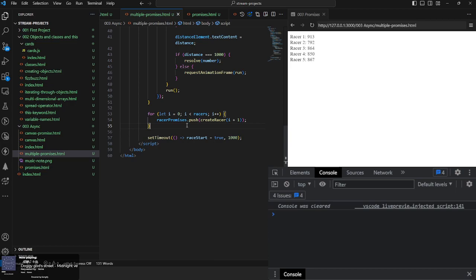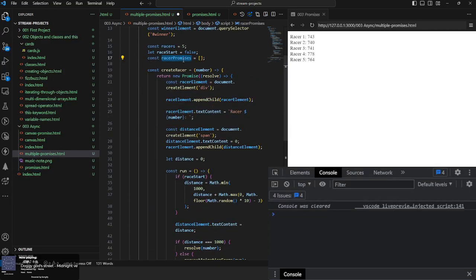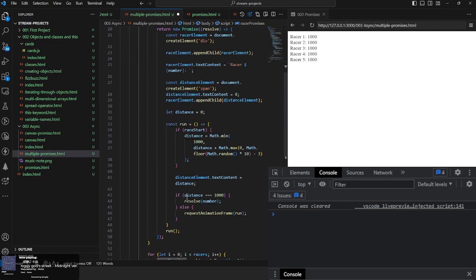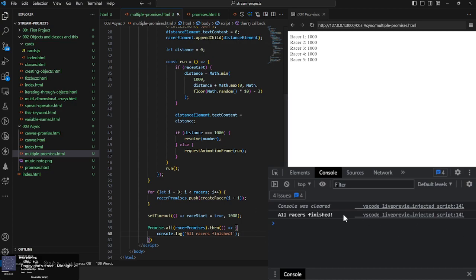So what can we do with this then? Well, we can use this array and go through each promise and see if each promise is resolved. And there are some handy static methods for this. First of all, we can wait until all racers are finished. So Promise.all, and let's do this, and we can do then console log all racers finished. So let's see. Yeah, we can see now all racers finished.